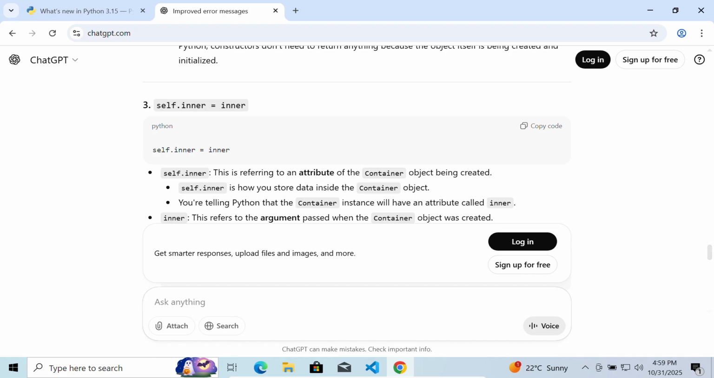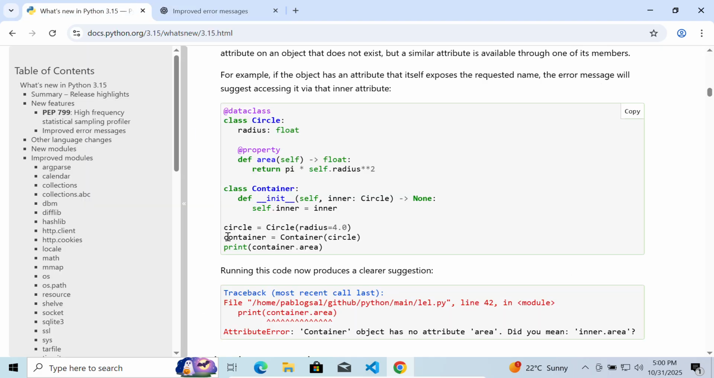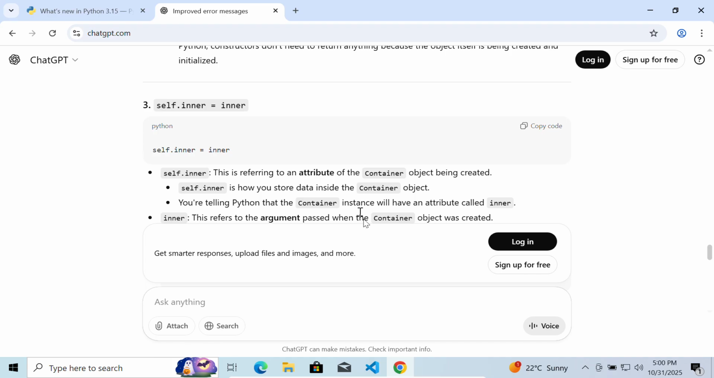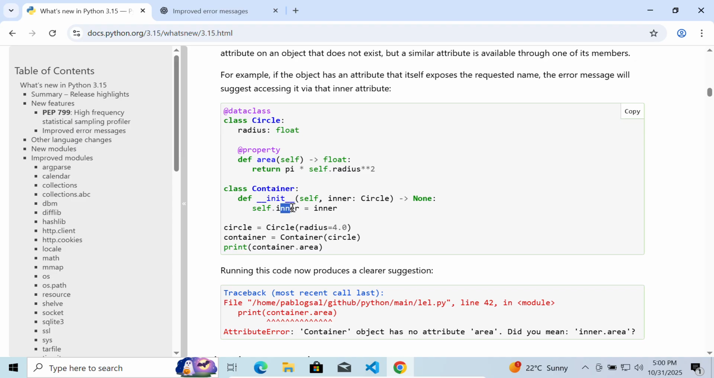Most probably. So you're telling Python that the container object will have an attribute called inner. Exactly, to the point. That is what I said. We're telling Python that the container object is going to have an attribute called inner. So this inner is an attribute of this object. I get it now. And how do we store some data in this object?